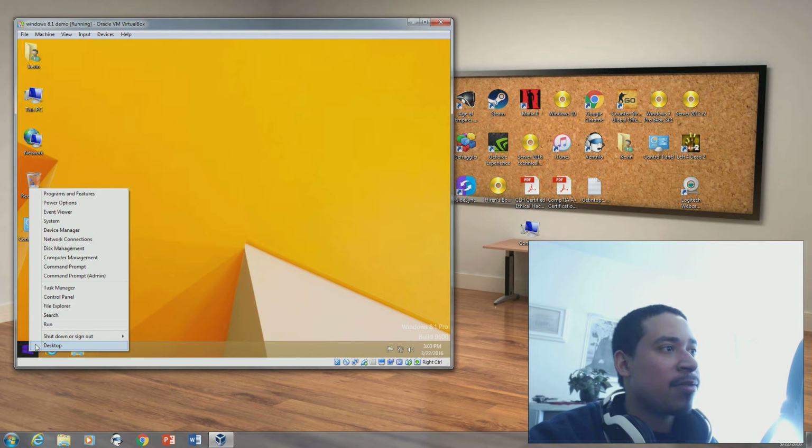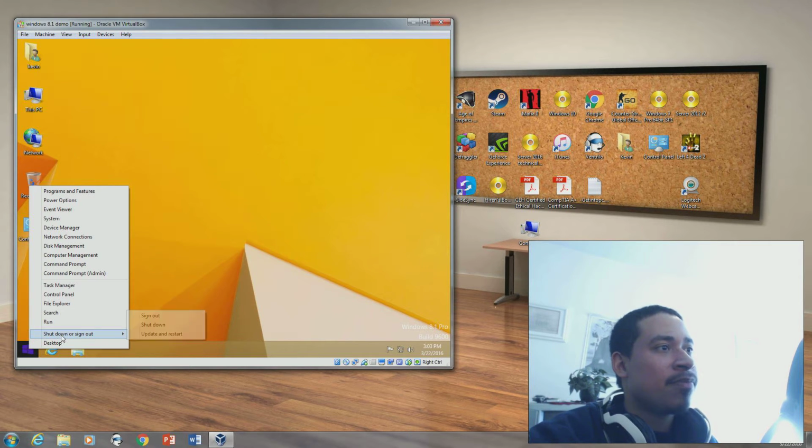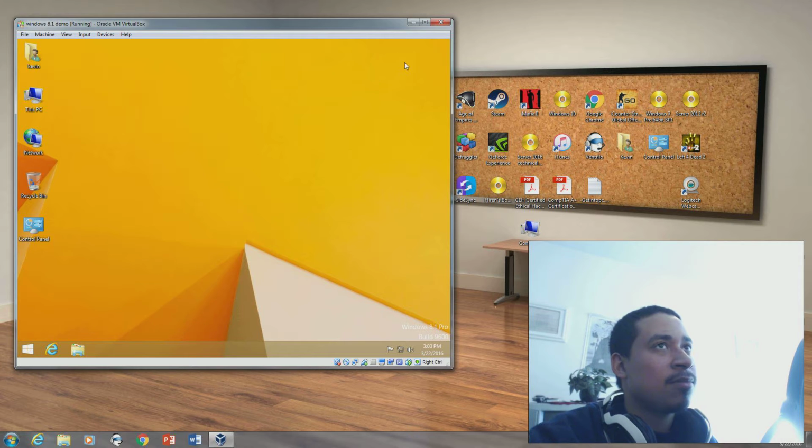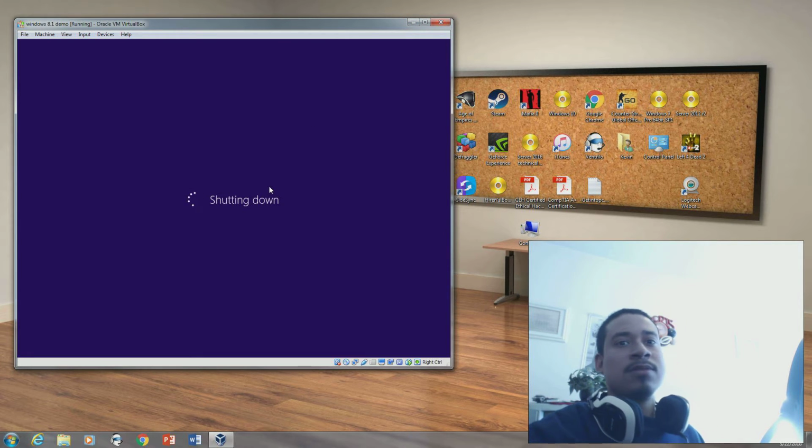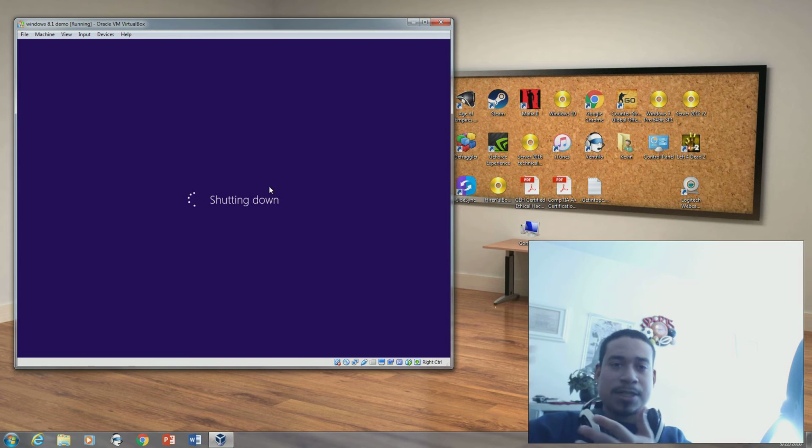So I want to shut this down, right? So you just right click on it and you shut it down. Yeah, so for the most part, that's pretty much an overview of all the operating systems from XP to Windows 7 to Windows 8. They're all similar, but you notice that there's a difference as time progresses. There's a difference in each individual operating system that makes it unique from the other.